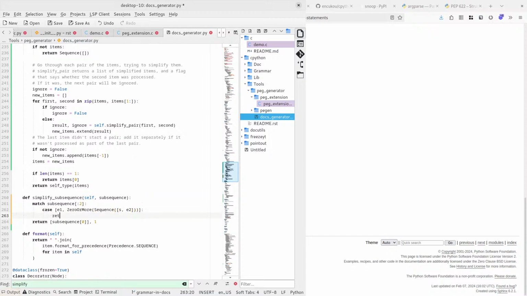Then I will return gather of the separator and that expression, and say that I processed both of those elements. Does that make sense? Yes.